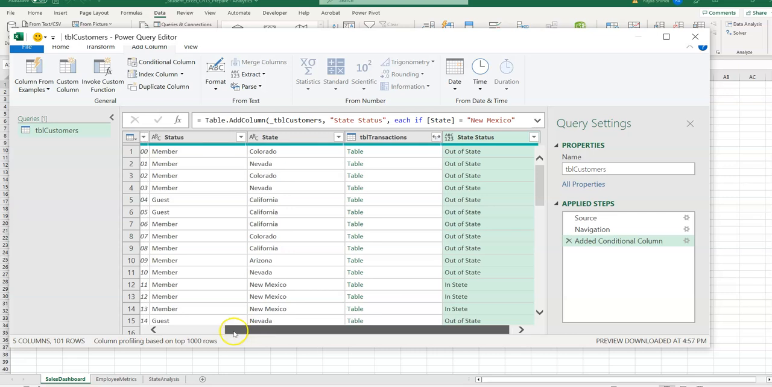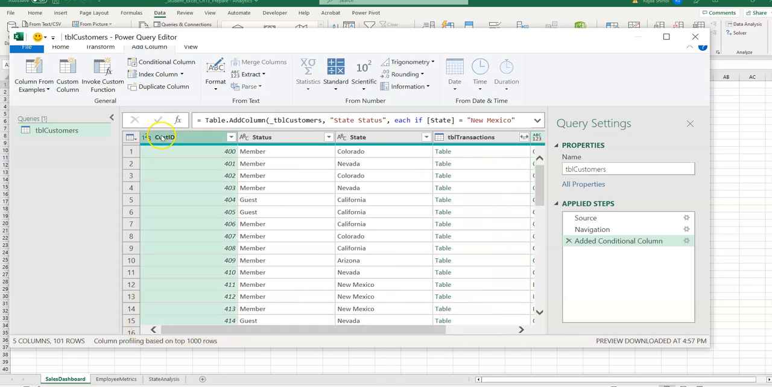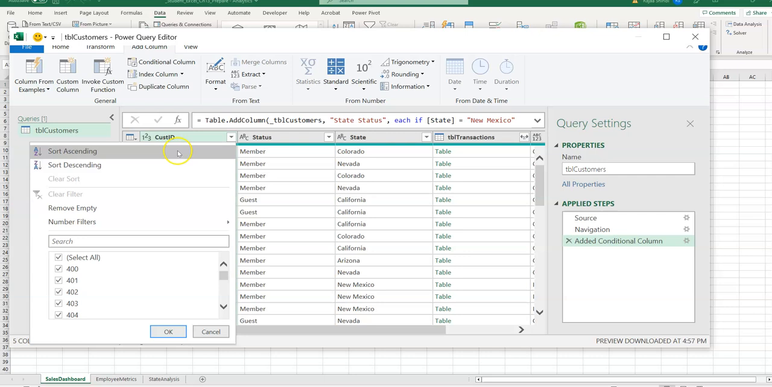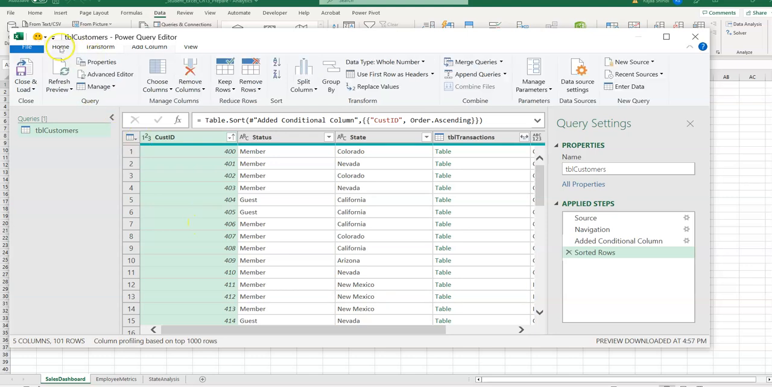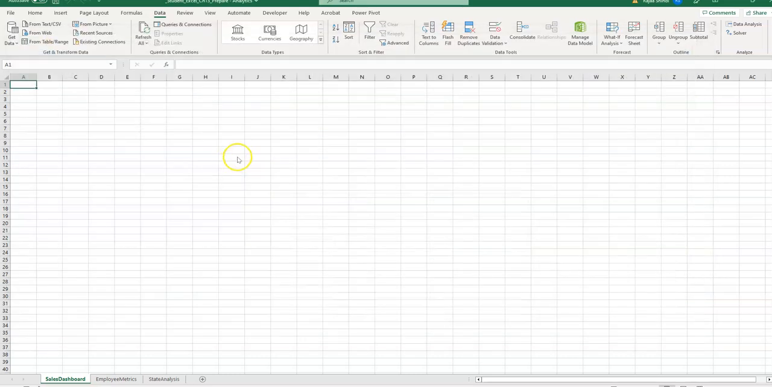Then we sort the table based on the customer ID in ascending order. Okay, we got that. Right now we will go back to the Home tab. We're going to load the data into a new worksheet and rename the worksheet. So we're going to use Close and Load.